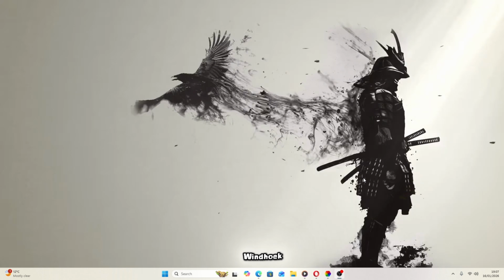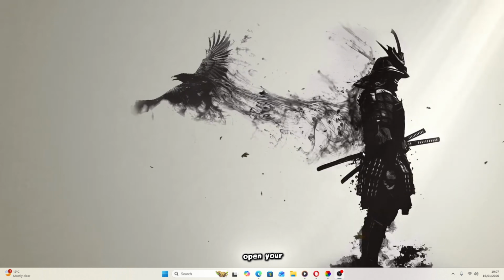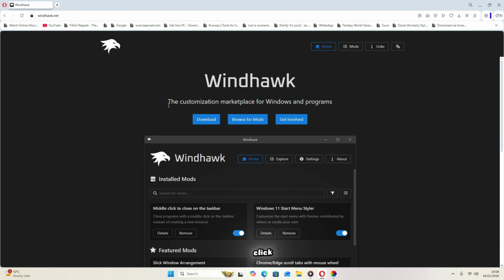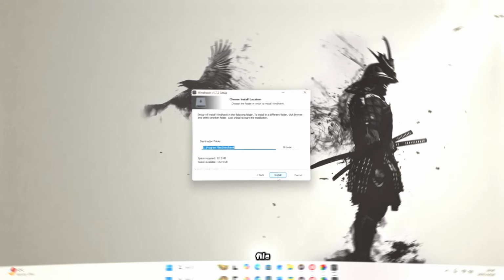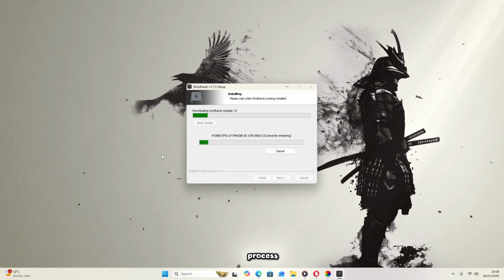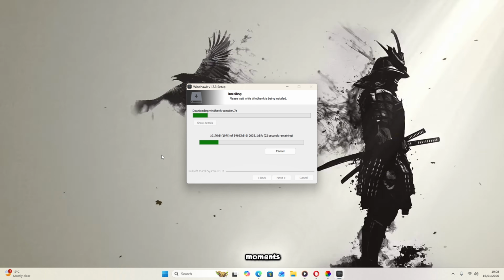Step 2. Download and install Windhawk. First, open your web browser and visit the official Windhawk website. Click the download button and wait for the installer file to finish downloading. Once the download is complete, double-click the .exe file. Follow the on-screen instructions and complete the installation process. It only takes a few moments.